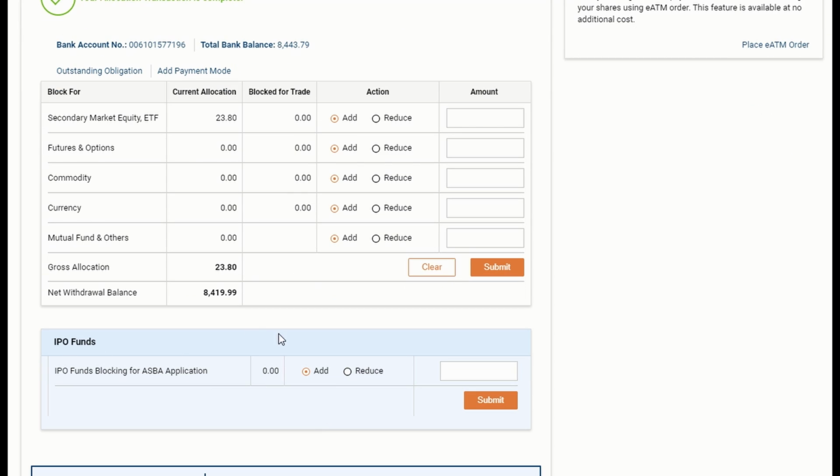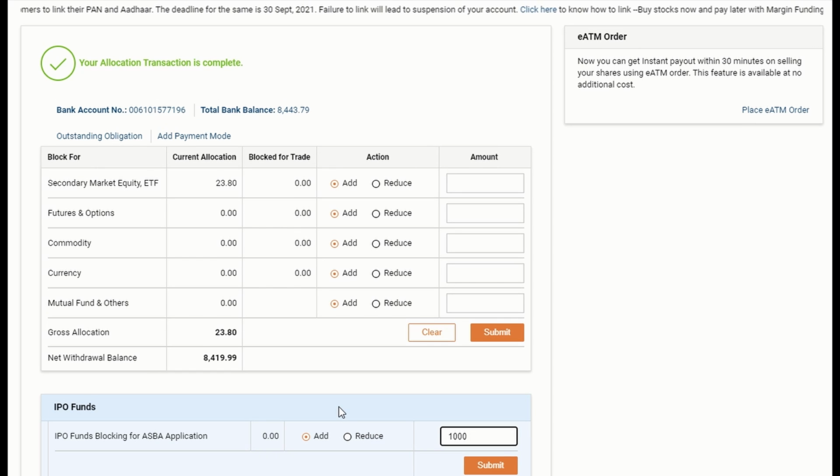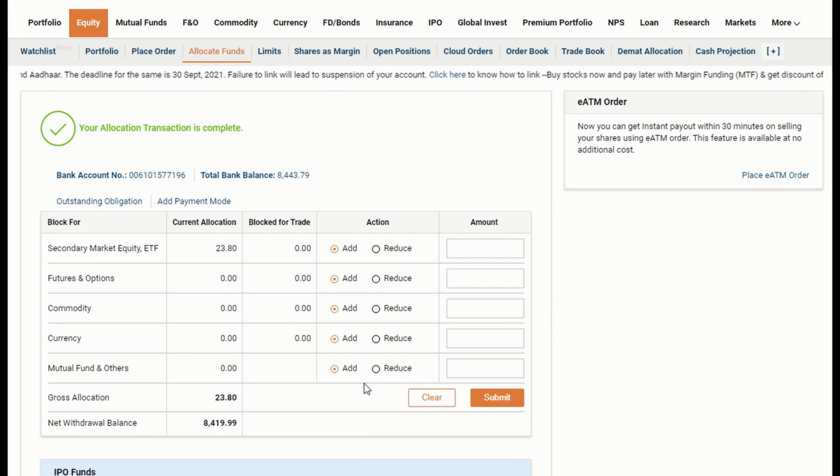You can also allocate funds for the IPO market. Just for the IPO market also, click on add, write whatever amount you want to submit, and click on submit, and it will be allocated to IPO funds. So that will help you to buy any IPOs. So that's pretty much at a high level how you can allocate funds.